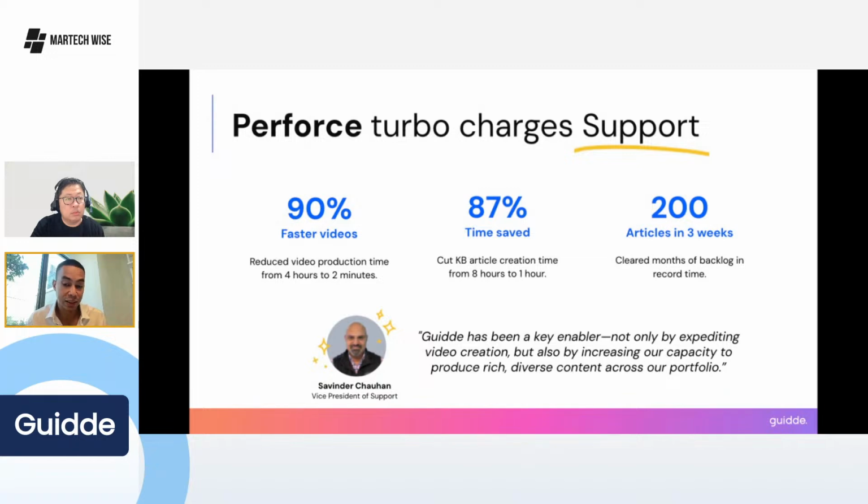So translating that into numbers, we help them to make videos 90% faster. We help them to create knowledge-based articles 87% faster. And we've allowed them to clear a backlog of 200 articles that they had in 3 weeks. So we basically allowed them to turbocharge their content production from a support perspective so that they could get this in the hands of their customers and get their customers to start using the software as intended, right?